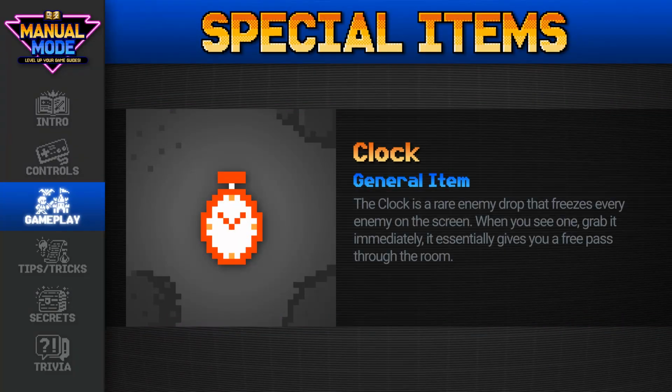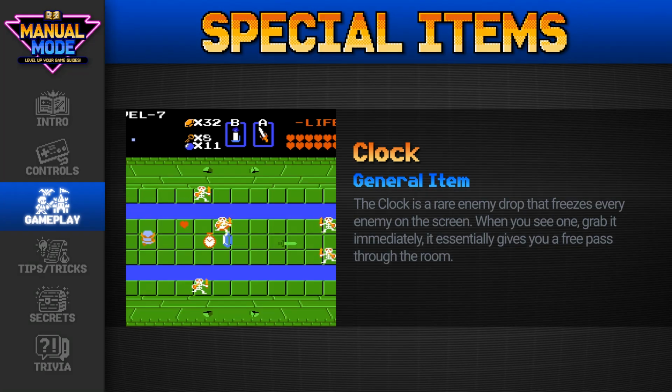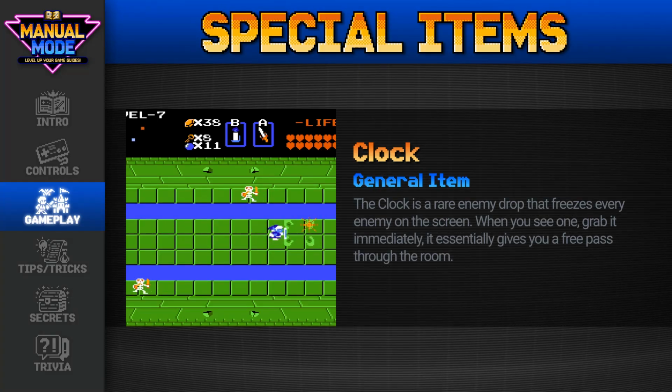The clock is a rare enemy drop that freezes every enemy on the screen. When you see one, grab it immediately. It essentially gives you a free pass through the room.